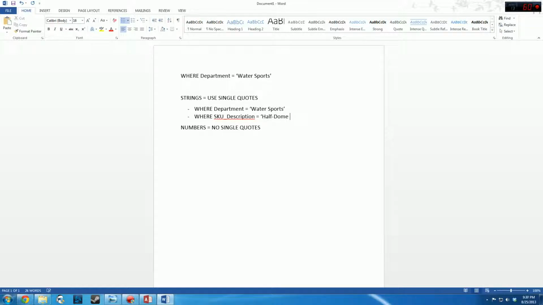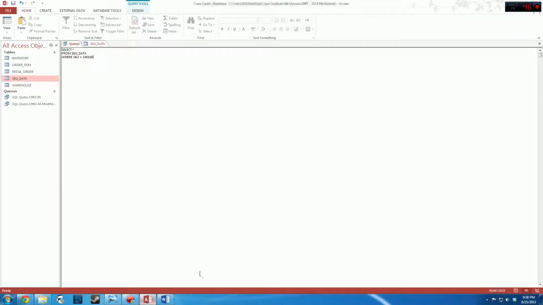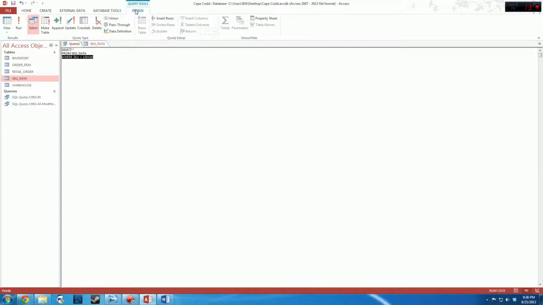This was the example we were working at earlier. And for number, where we know that the field is a number, these are great examples of the difference between numbers and strings. Usually you can tell that in the data because the field contains some kind of text in it, as opposed to just numbers. So, back to our example. Select star from SKU data where SKU is 100, 100. Rerun it.